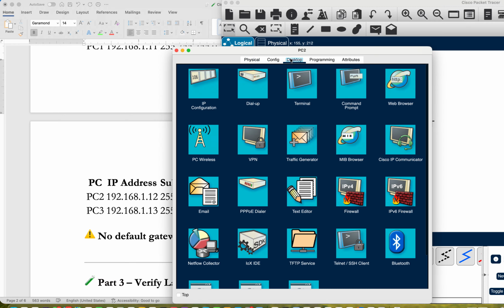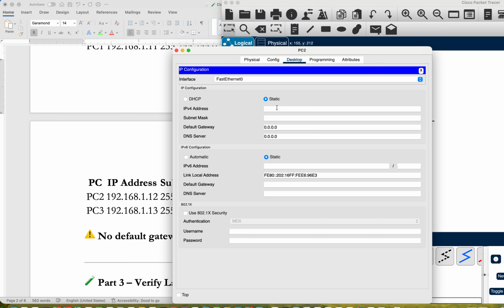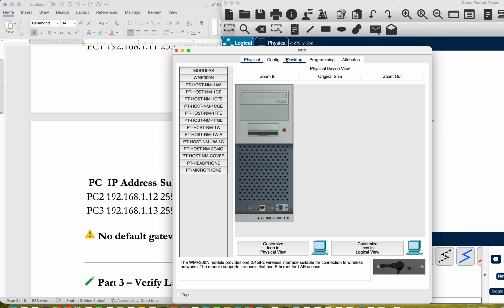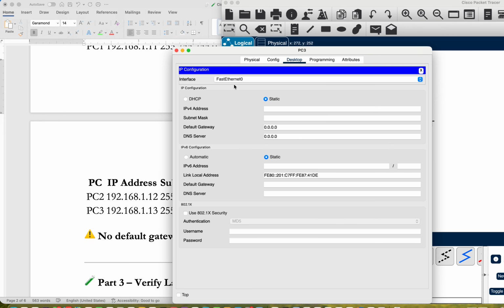PC2 is the .12. Okay. And PC3, that'll be .13.